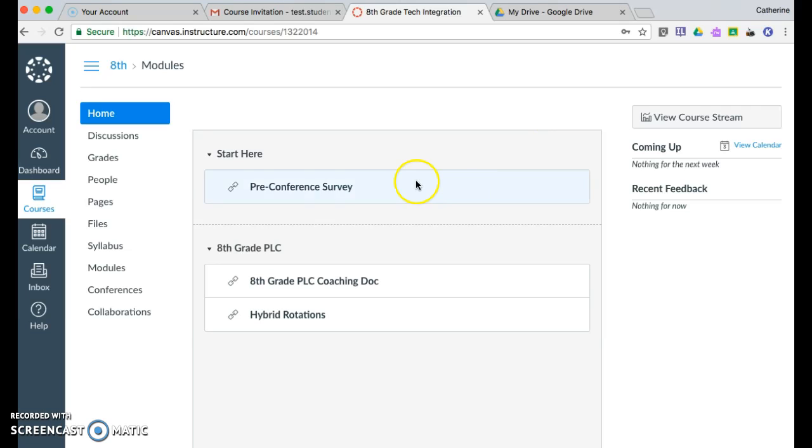And here we are. So you will see a start here with a pre-conference survey, and you might want to look at that and you can fill it out or you can wait until the interview. These documents won't be available for you because I'm going to turn them off until the day of the interview. So you will only see the Start Here folder, and during the interview I'll open these up so that you can see the 8th grade PLC documents.